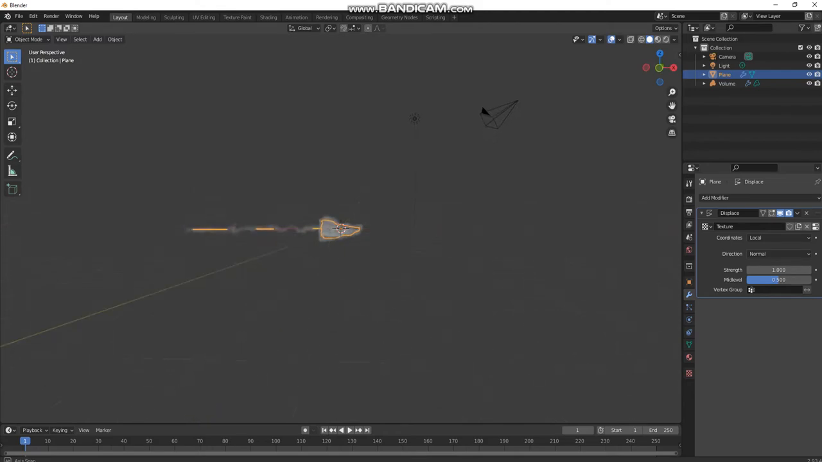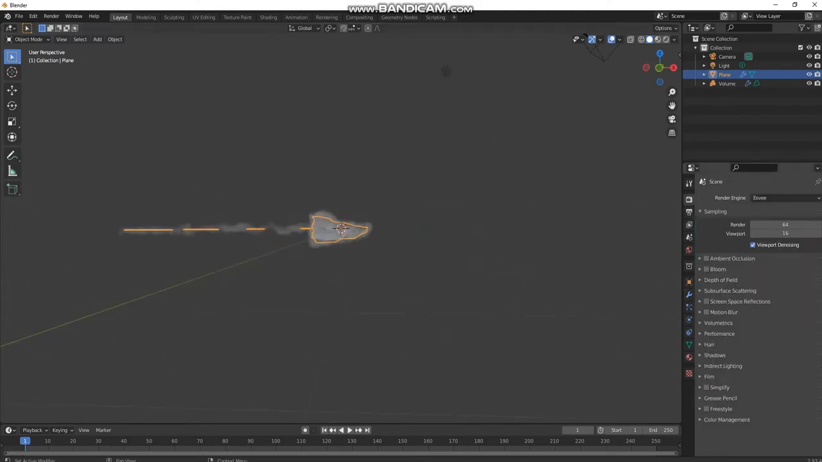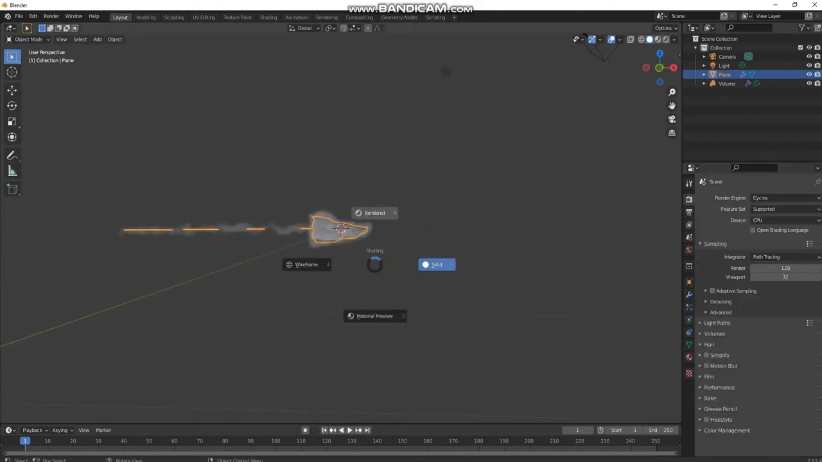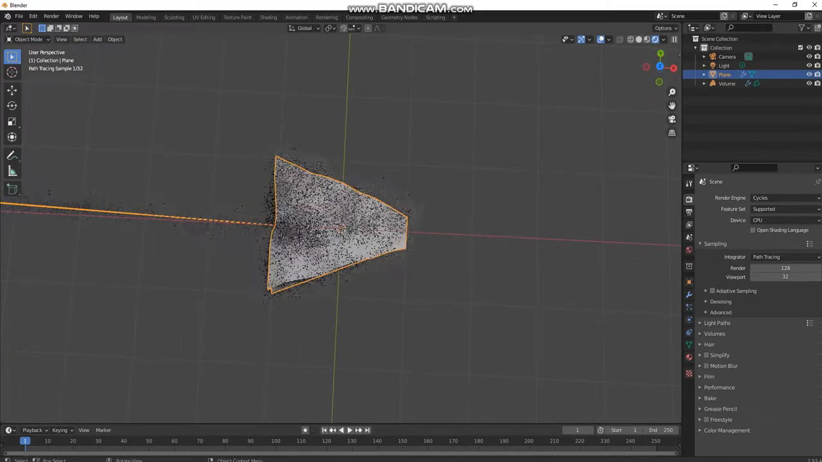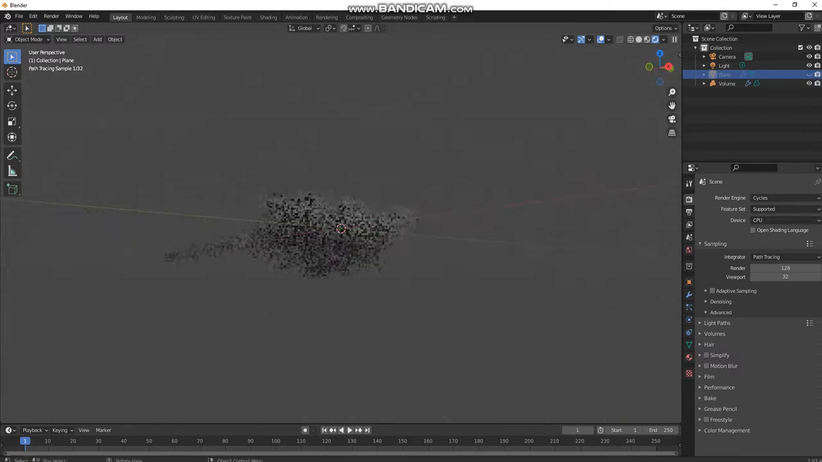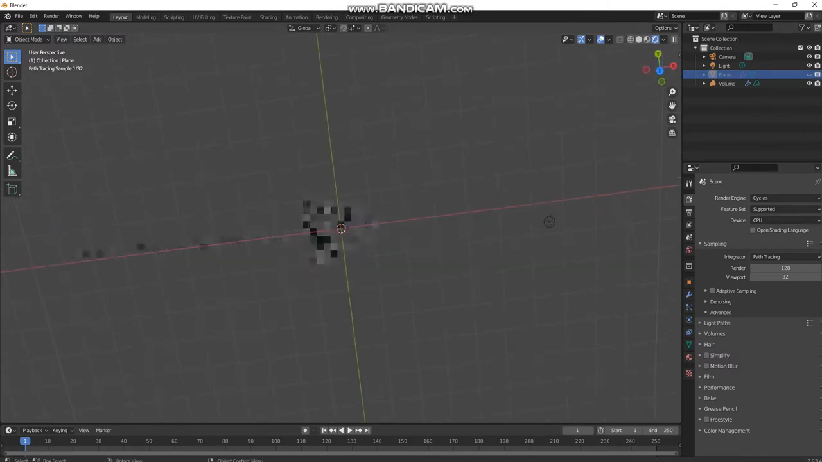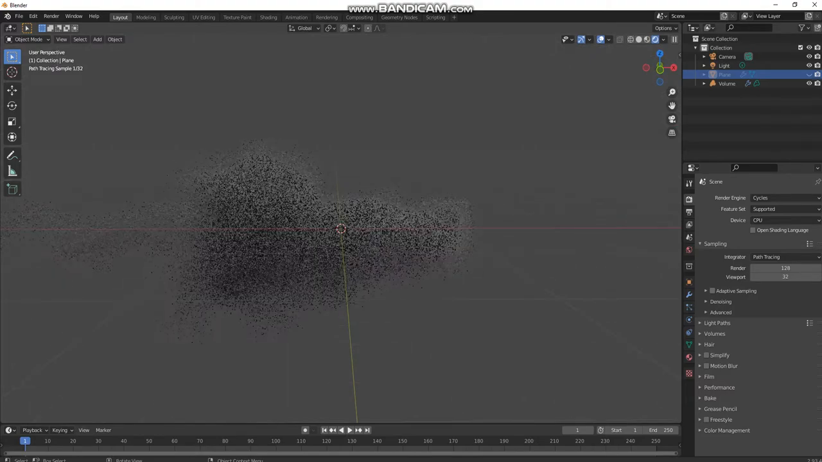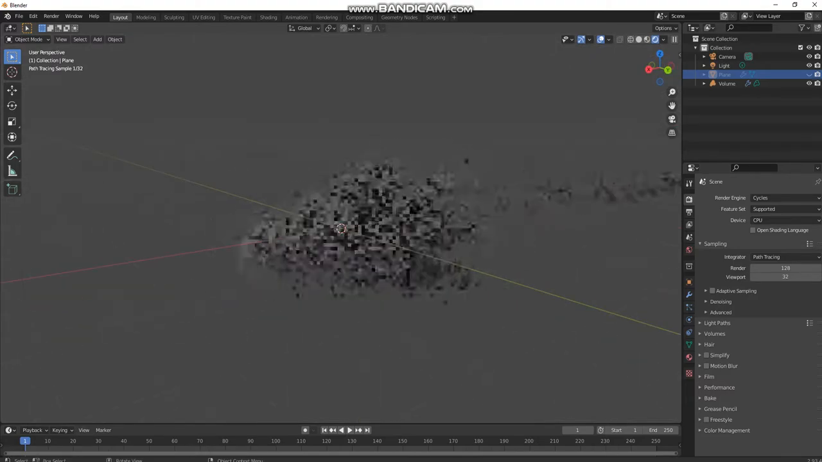So now, if we go here, make sure it's on Cycles. Go to rendered view. Let's just hide the plane. Now you can see the muzzle flash. There's something missing from it. There's no bang. There's no fire. There should be like a fire element to it.